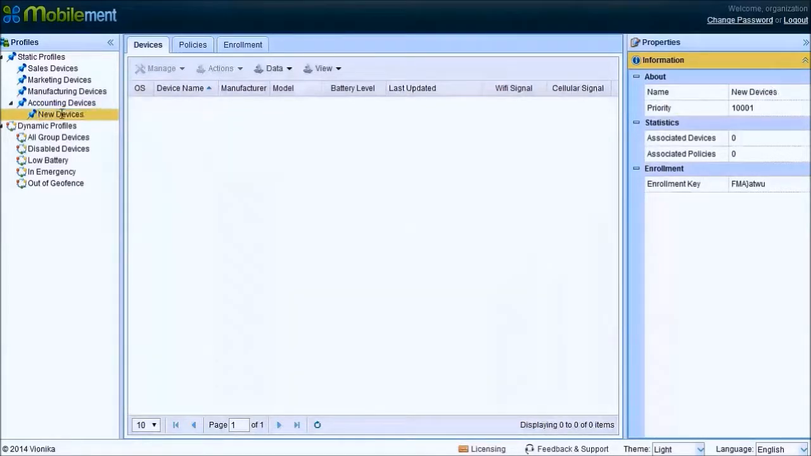Static profiles are the profiles that the administrator explicitly assigns to the devices. Usually, the administrator creates dedicated profiles for each group of devices that he or she needs to manage. For example, a static profile structure can reflect the structure of your organization.